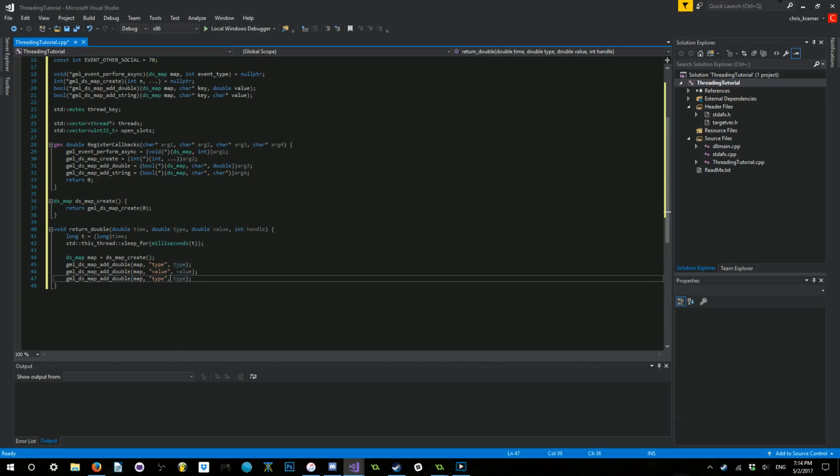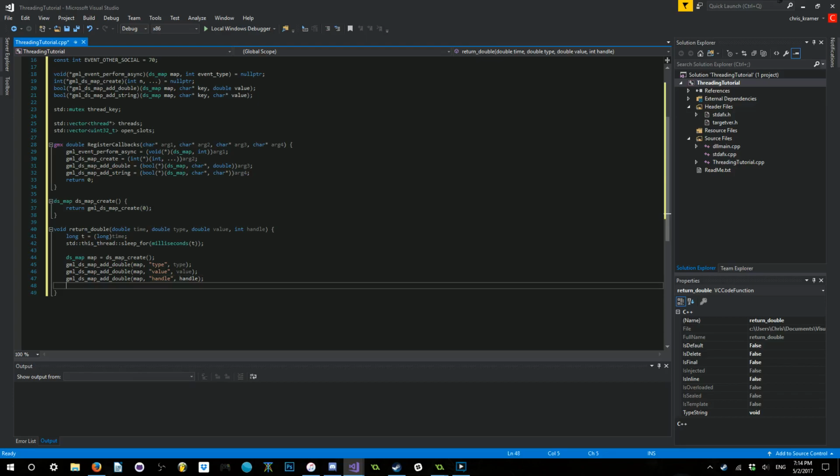And of course the last one is just going to be handle, and we're going to pass in the handle. Because int is a smaller type than double, this should be able to convert without any loss, even though in the compiler it will give you a warning. And then after that we're just going to say gml event perform async.